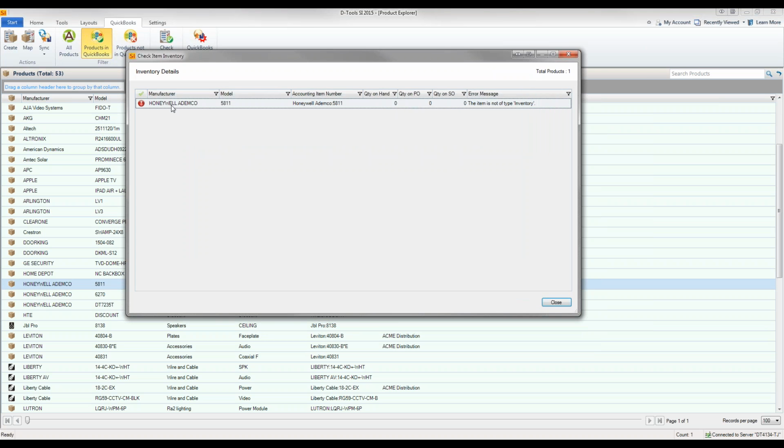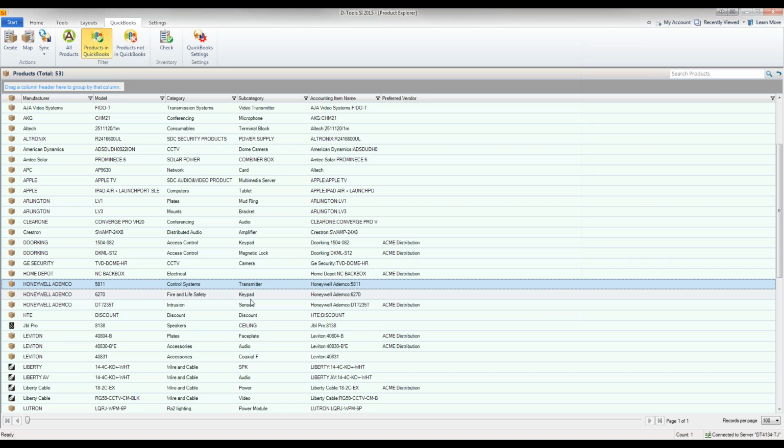Okay, so I've got, the item type is not of type inventory. I'm glad I saw this message here. You can only check inventory for items that have the item type inventory. I picked an item that is not an inventory item, so this was not a good example. You're not going to be able to check. It's always going to say 0. So we need to pick an inventory item.